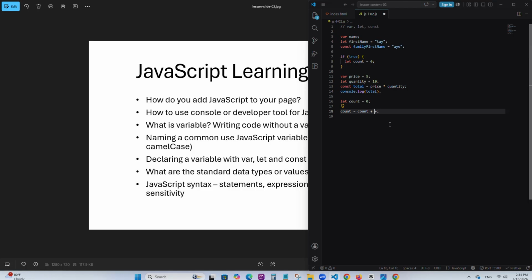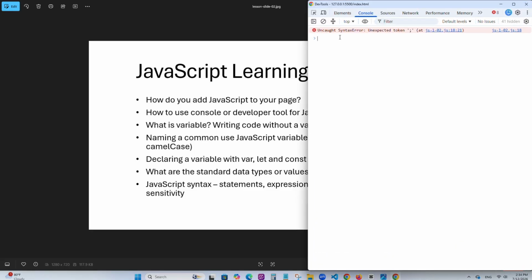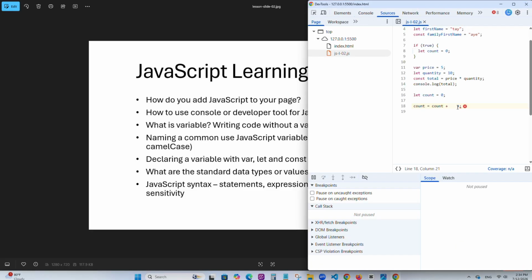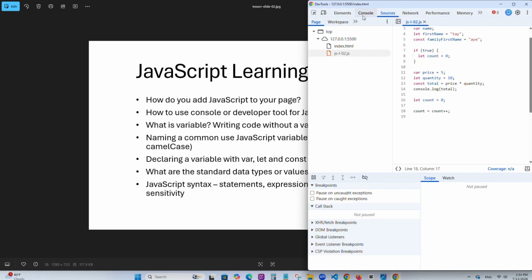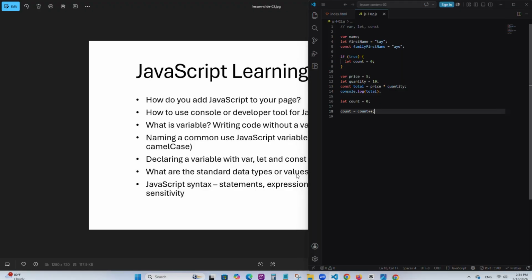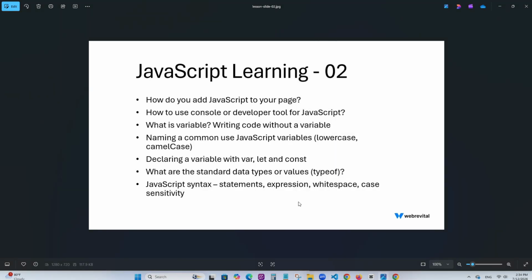But for now, if I put a big white gap inside the double plus and save it, go back to your console tab, now we're getting an error because we are keeping more white space. It's not necessary. That's why it's important in JavaScript to write proper syntax without errors. So make sure you're using no gap for the double plus, count plus plus. If I save it, back to your console tab, there will be no error. That's how we can handle white space in JavaScript, guys.